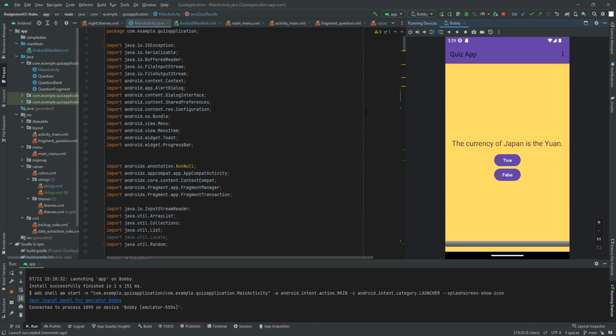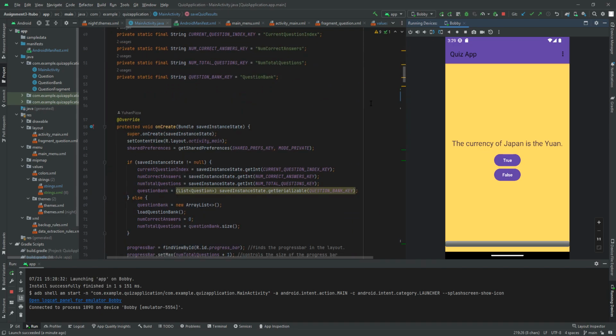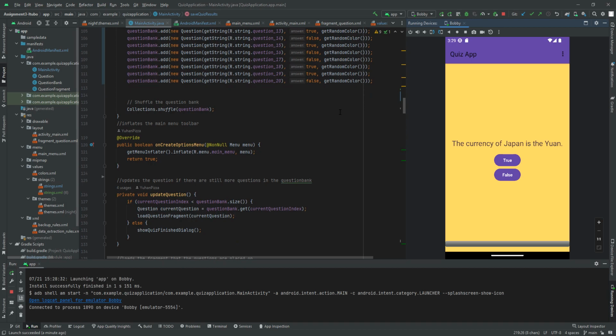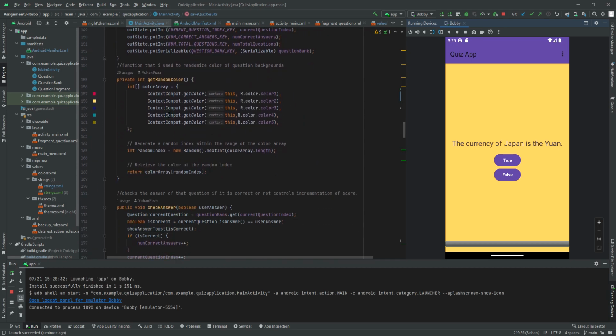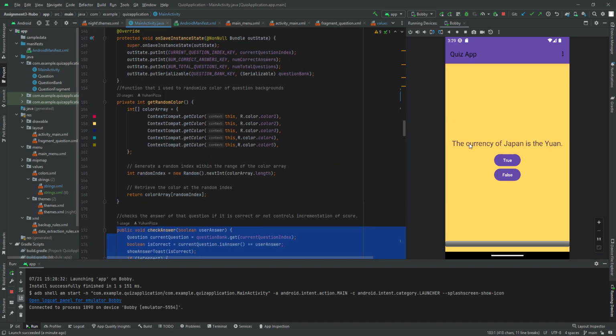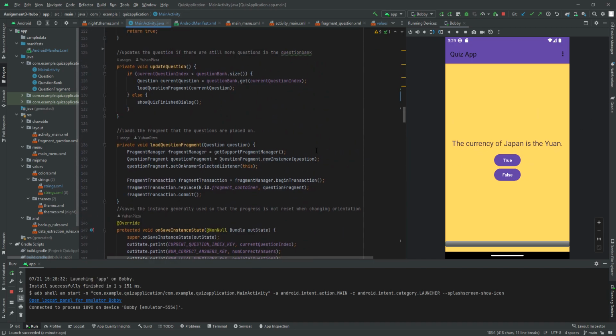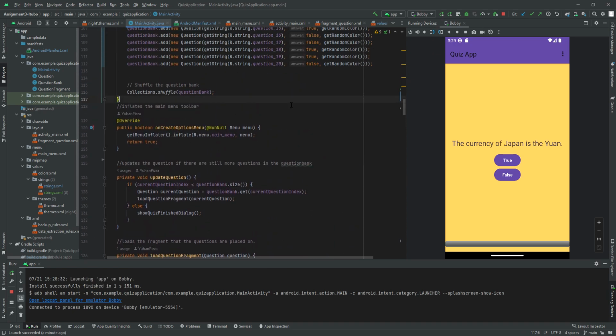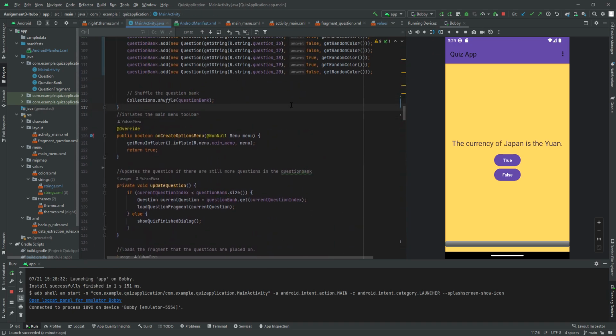I'm here to present about my mobile application development for Android, the Quiz app. As you can see here, I have a quiz application, and it detects whether I answer true or false and checks whether the answer is correct, because I made a check answer function here, and then these questions are loaded using a question bank.